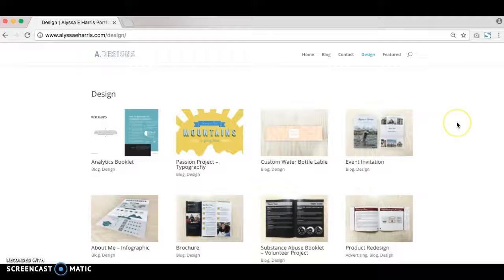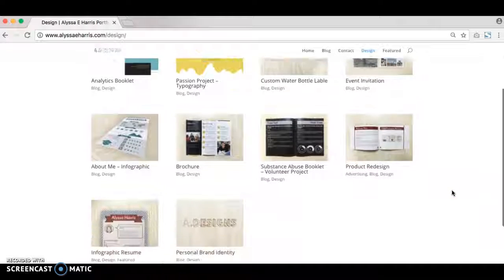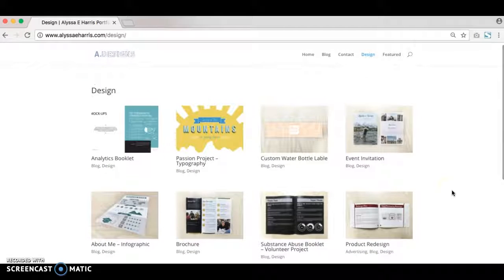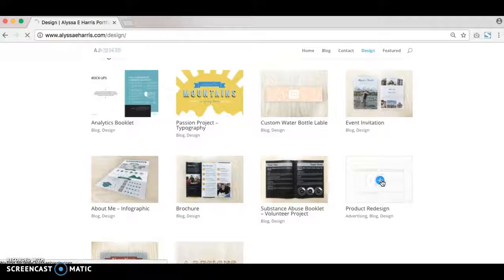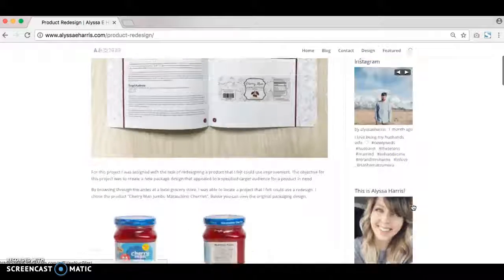On my design page, I've posted a various amount of projects that I've completed in numerous classes over the course of this semester, and I've given each project a featured image. Again, users have the option to click each image to read more about the project.